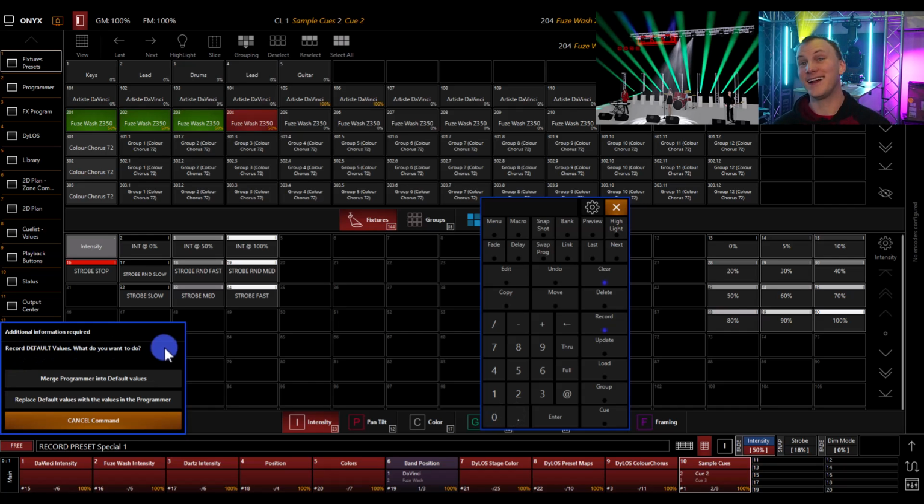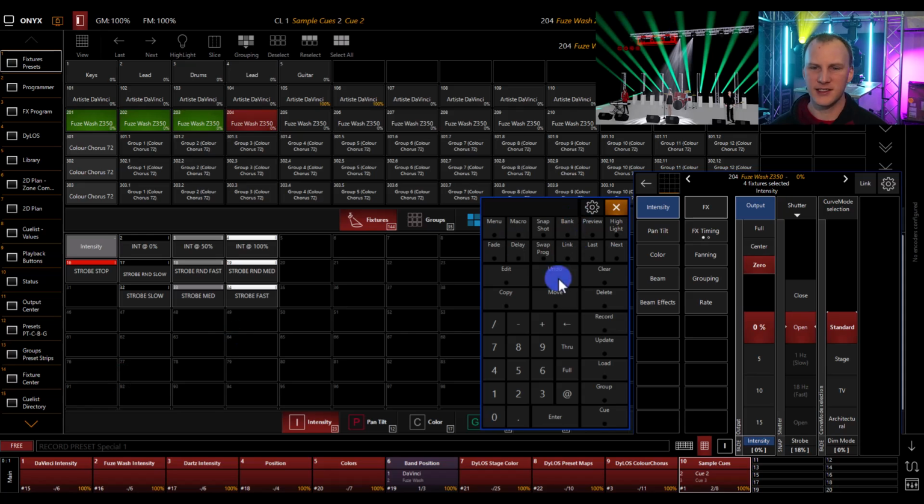Oh man, I had not noticed this before. This is so stinking cool. You don't even have to go to that default window. You can just merge programmer or replace. Now remember, with replace, you got to be careful because it will dump everything else out in your programmer or everything else that's in your default values that's not in the programmer. Okay, so very cool. I can just merge what's in the programmer there into the default.